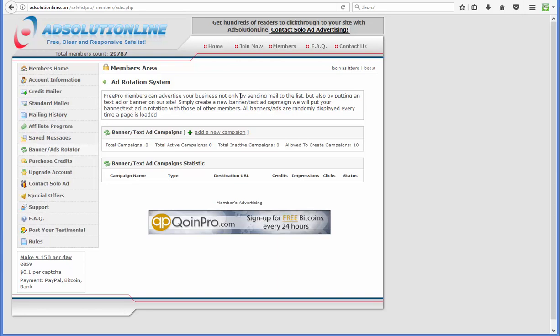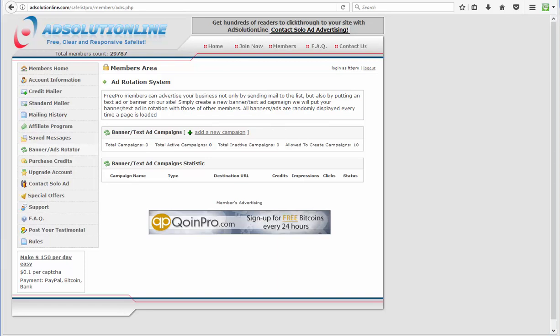But it says free pro members can advertise your business not only by sending mail to the list, but also by putting a text ad or banner ad on our site. Simply create a new banner or text ad campaign. We will put your banner/text ad in rotation with those of other members. All banner ads are randomly displayed every time a page is loaded. So this is also something that you'll definitely want to take advantage of. You want to put some sort of advertisement in all of these safe list sites where you can.